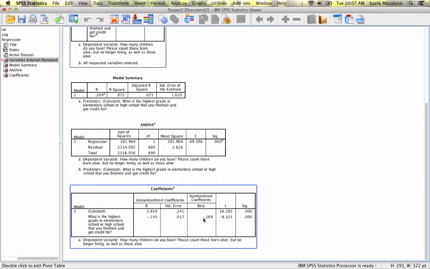Okay, so then we go down to our coefficients table. And this is where we actually get our line of best fit. So the constant is our y-intercept. And so this 3.919, that's our y-intercept. And so if we were to do an equation based on this, this is our b value and this is our a value. So the negative 0.145, that's our b. So if our equation is bx plus a, then it's negative 0.145x plus 3.919 equals y. So that would be the equation for our line of best fit.